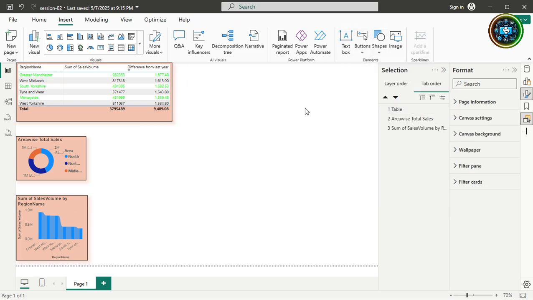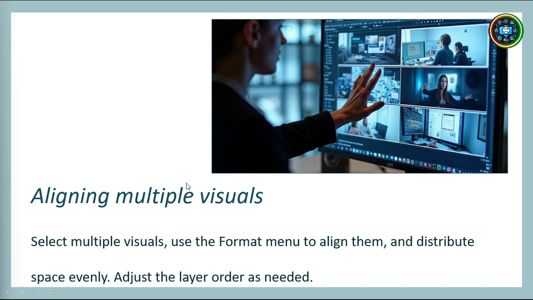For the timing, remember the tab order, which is how you want your visuals to be selected when the Tab key is pressed on the keyboard. So adjust the layered order as needed.